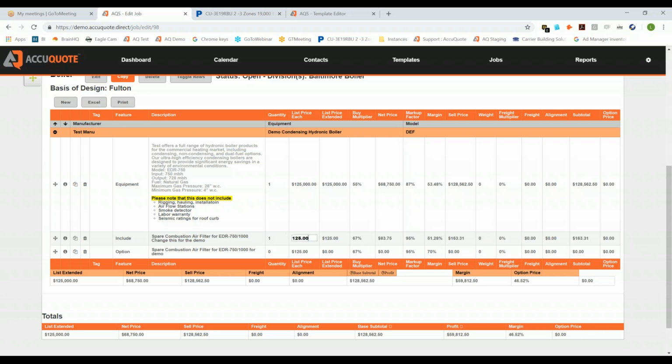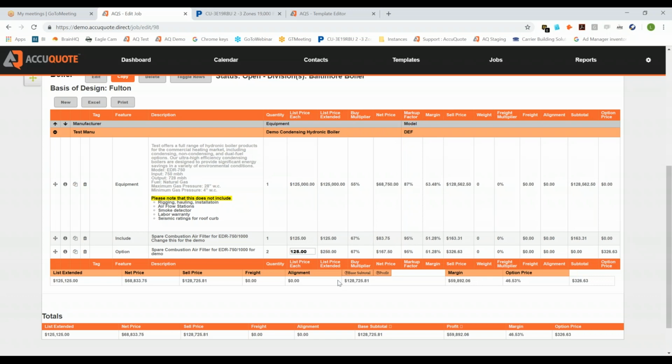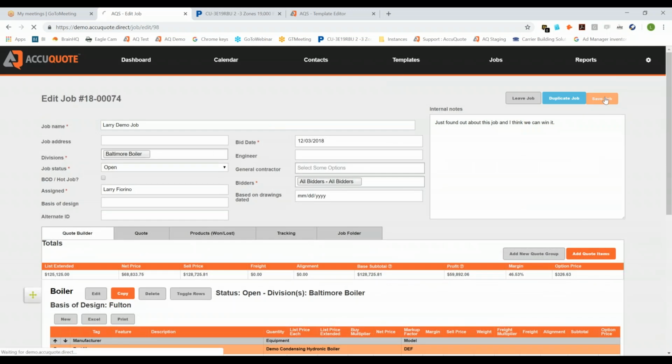Here I've got an include. I'll say I have one of these, and I had already put these costs and pricing information into the template. So it automatically does that for me here. And I'm going to say I'm going to have two of this option. It automatically does that calculation for me too. And you can see over here, it keeps the option price separate from all the other things that I am definitely quoting. I'm going to save the job.